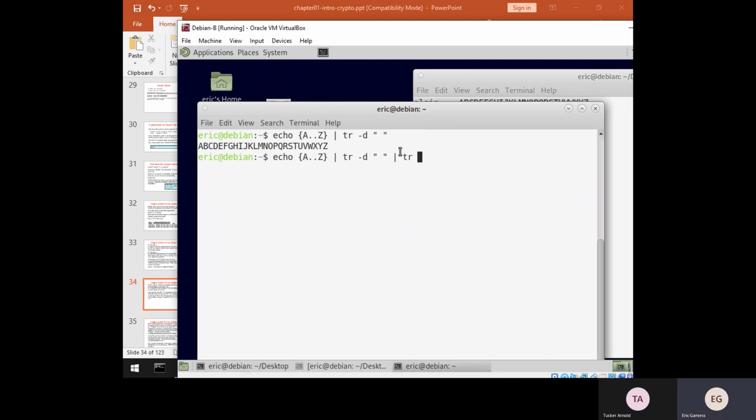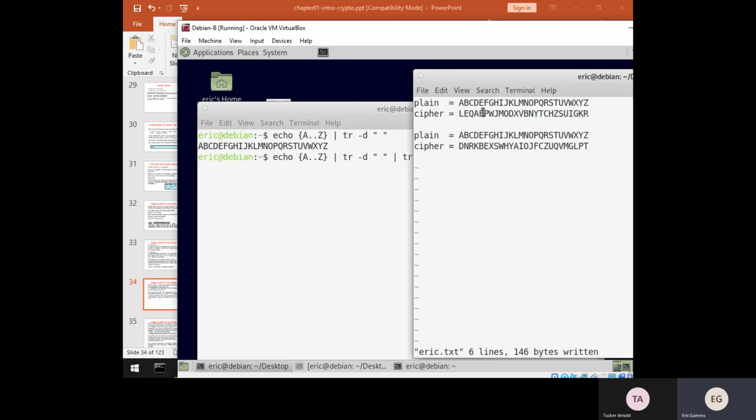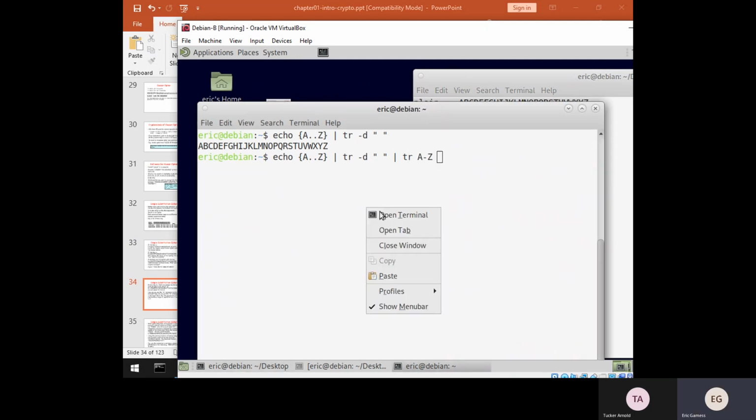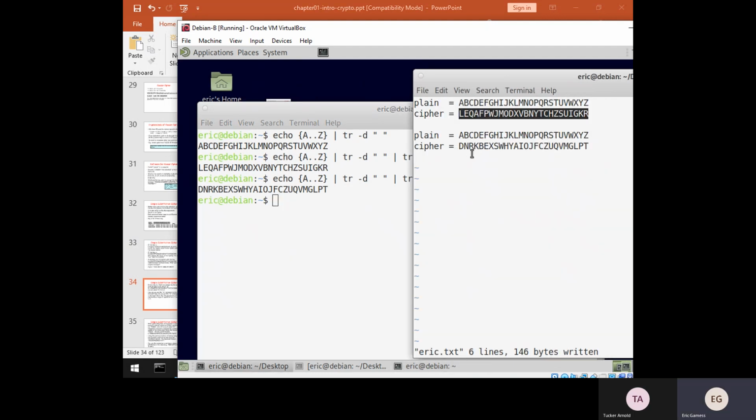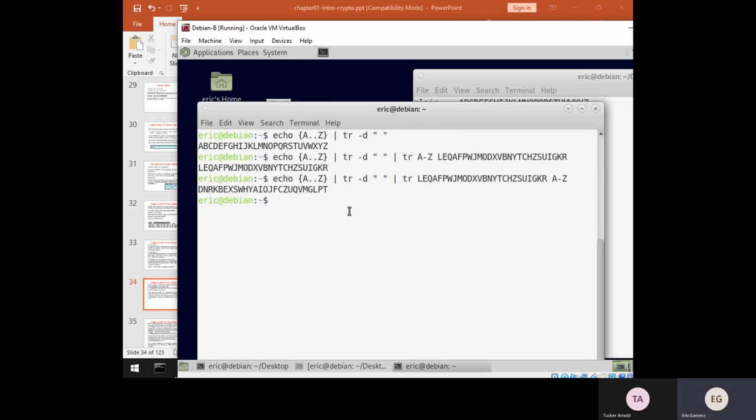So if you are going to encrypt, you say translate the alphabet to this. If you are going to decrypt, translate this to the alphabet. Look at it. DNR, DNRK, BE up to LPT at the end. You see? So you have big tools here to do that.